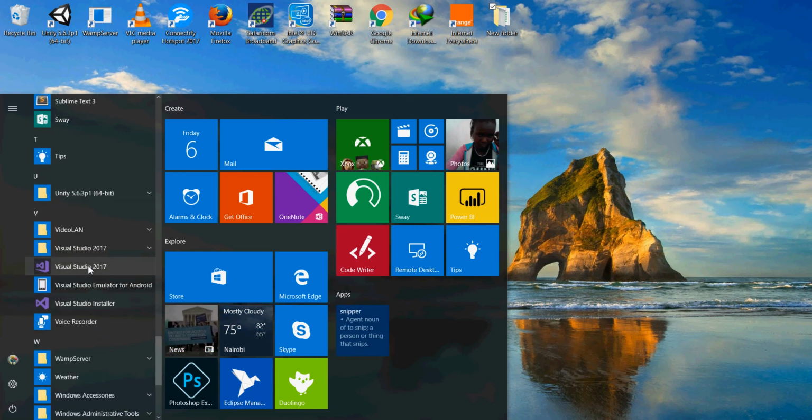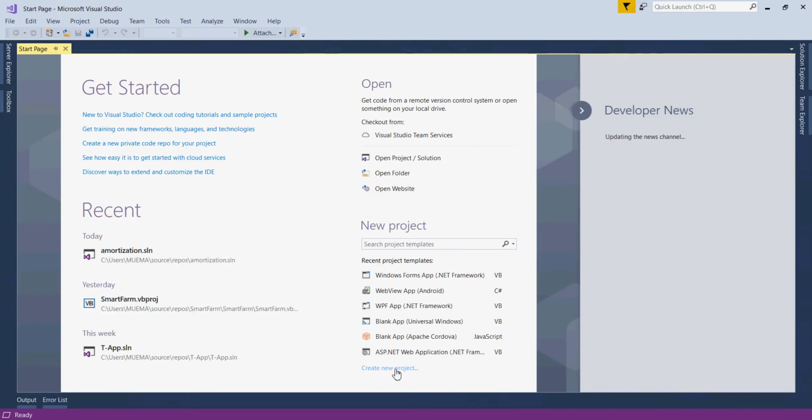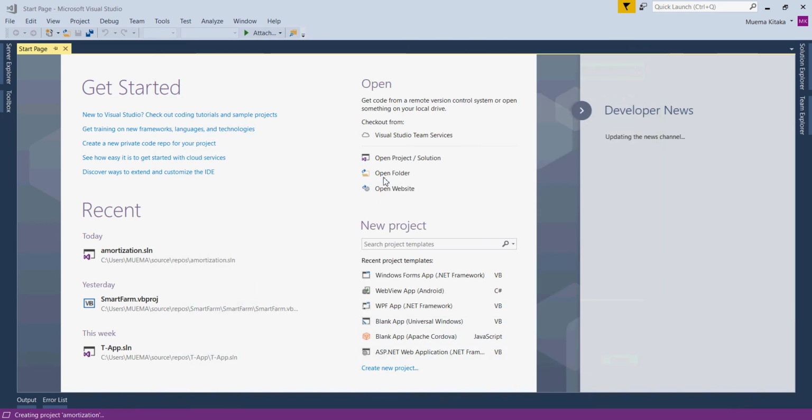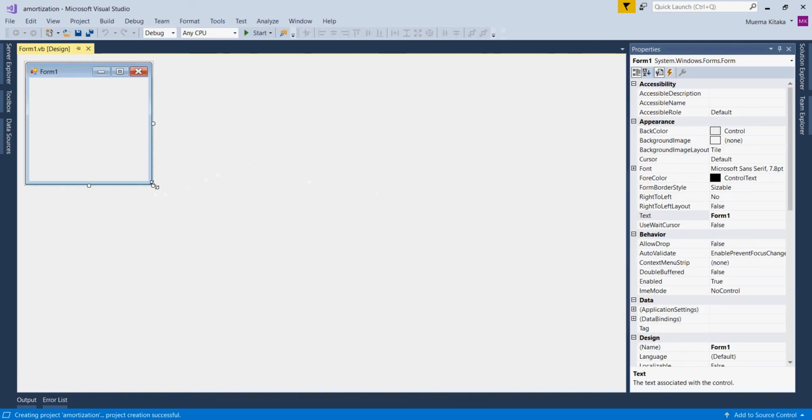So open your Visual Studio. Depending on the operating system you're using, you may have a couple of ways to open it. Here I'm running Visual Studio Community 2017 edition. I'm going to create a new project. It's going to be Visual Basic. By the way, keep watch of my cursor so that we keep together. Windows Classic Desktop. Make sure it's a Windows Forms application. Give it a name here. I'm going to name mine Amortization, and click OK.